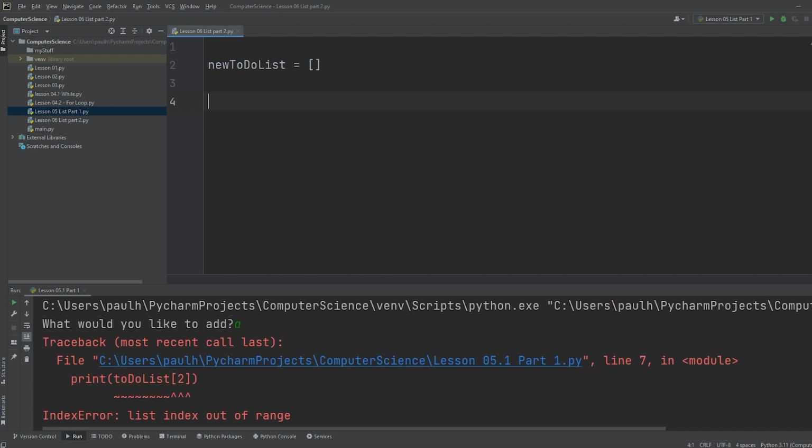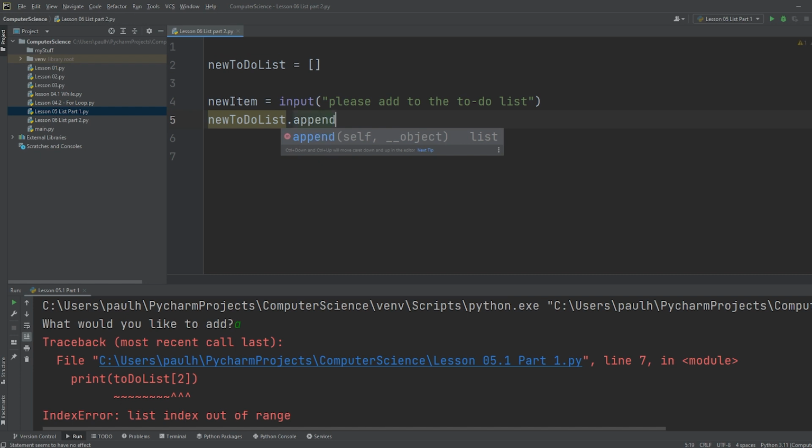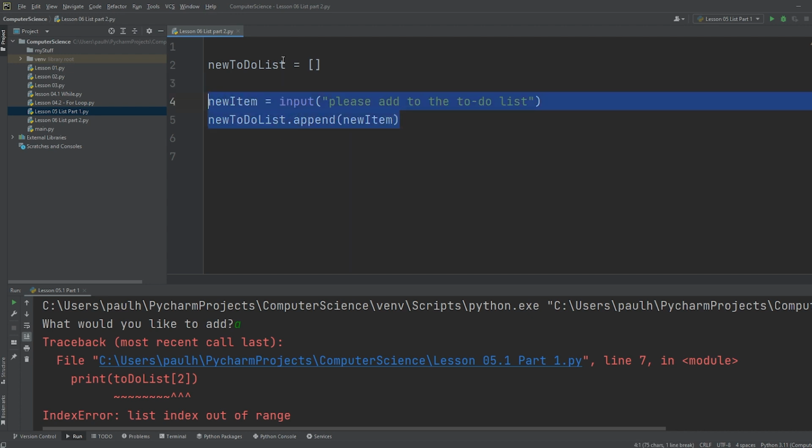So to add items to our list, we know we need a variable to add it in. So let's just say something like new item equals input, please add to the to-do list. Okay, so we have a new item. And we want to use this to add to our list, so we use the append function again. So new to-do list dot append, and we'll say new item, and this will add one thing to our list.